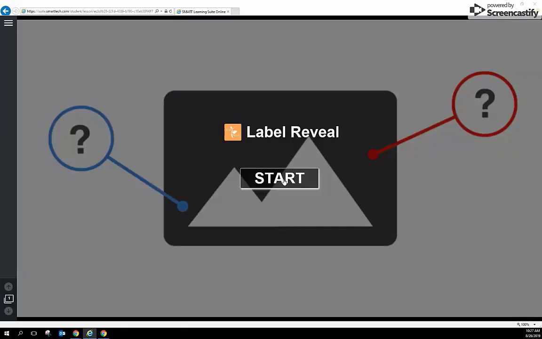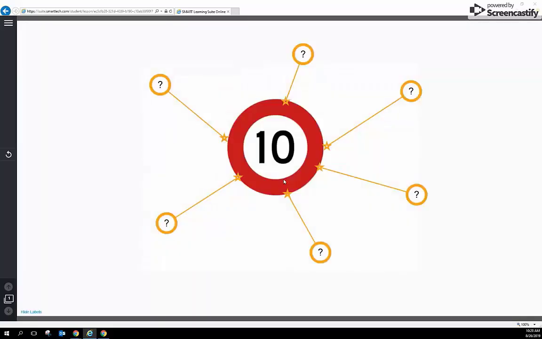On the teacher side, the first activity we're having our students do today is called a label reveal. Our student is going to start the label reveal activity, in which they're going to be revealing different ways to make 10. All they have to do is click on each label and it will reveal a way to make 10. So 0 plus 10, 1 plus 9, 2 plus 8, 3 plus 7, 4 plus 6, and 5 plus 5.